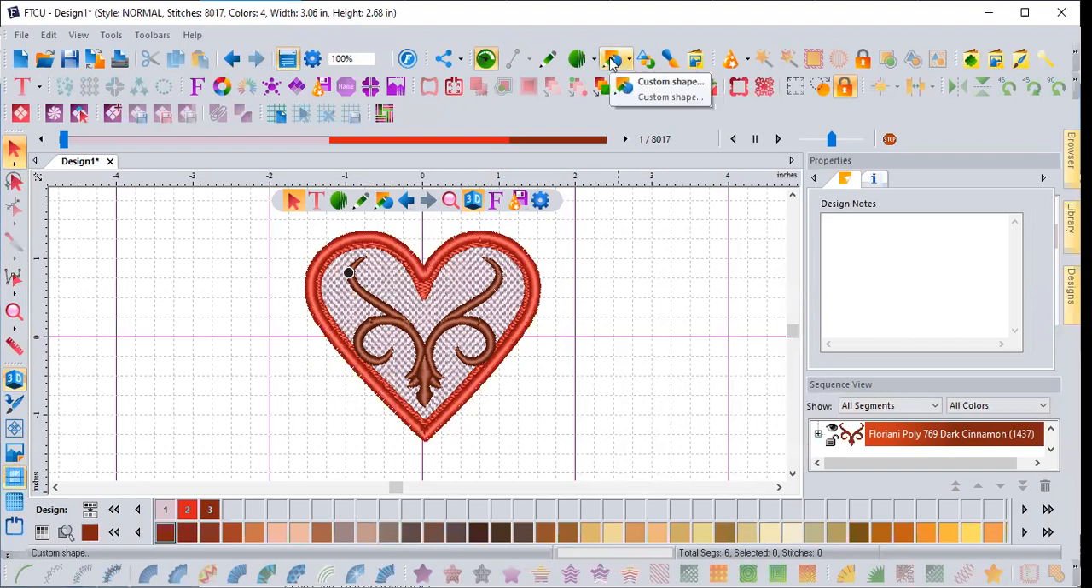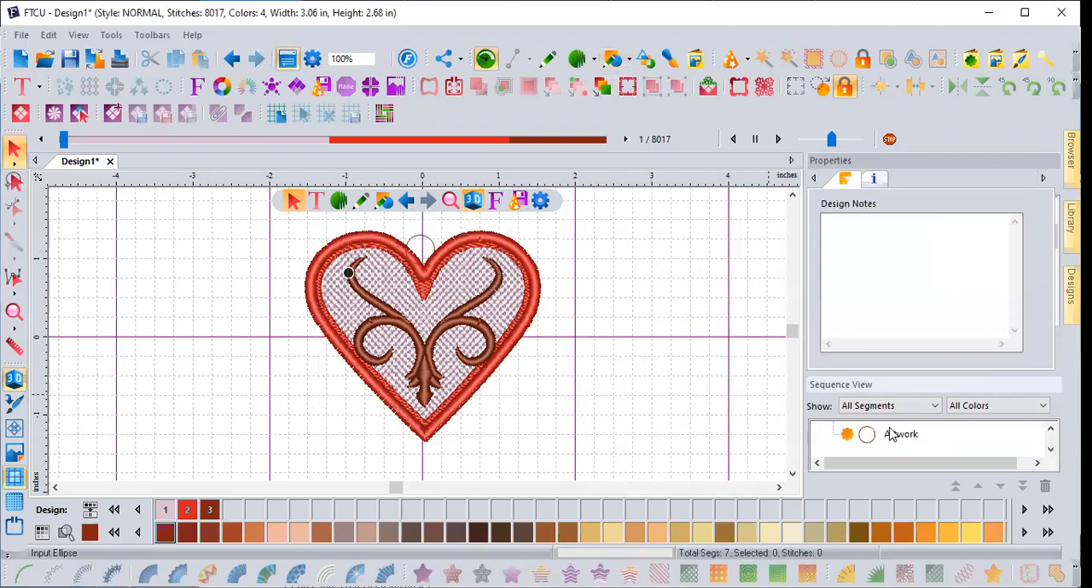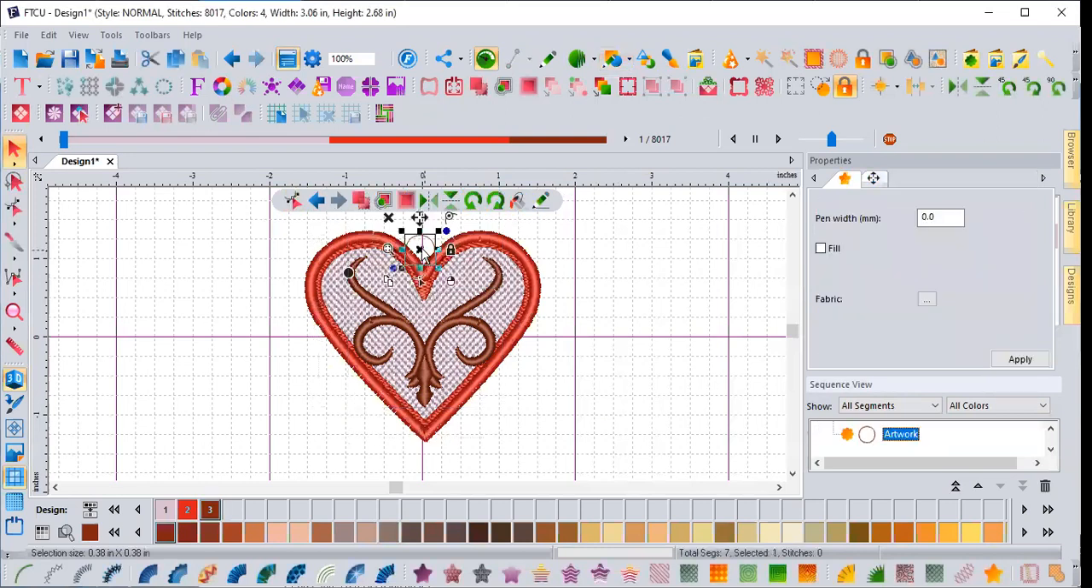We're going to go into our custom shape and just click our ellipse or circle. And you could just left click, and if you hold down Control, it'll draw a perfect circle. And I'm just going to draw a circle that looks like it'll be a good size for a loop. Now it popped way down in my sequence view here. See if I can find it. There it is. To reselect, and I'm going to center this so it's underneath my heart.